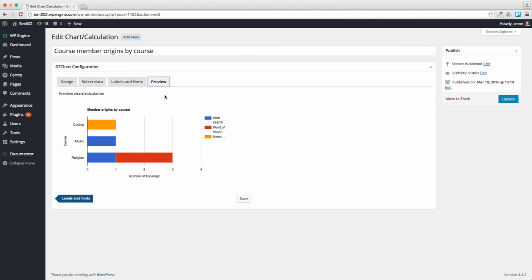Now this shows in absolute terms. By absolute, you can see there's two there that came from word of mouth, one there from web search, and one from newspaper. There's also a percentage version you can do on this.